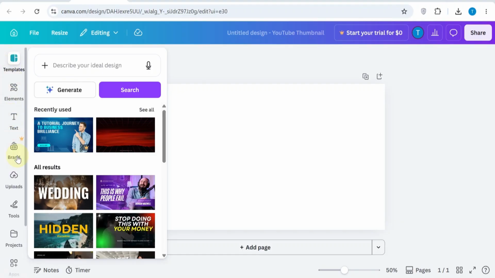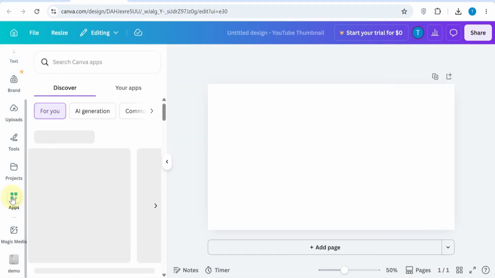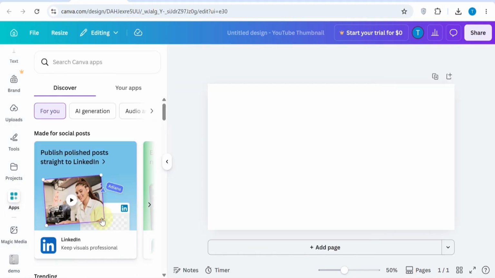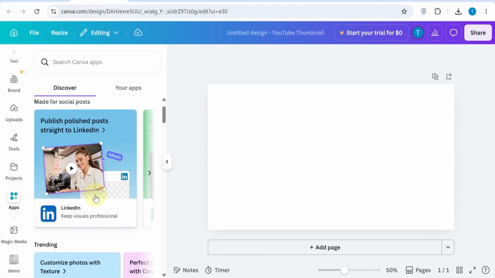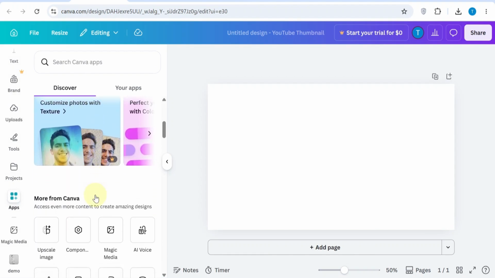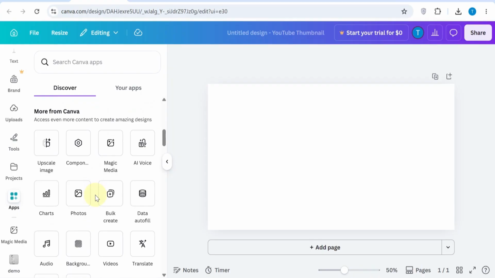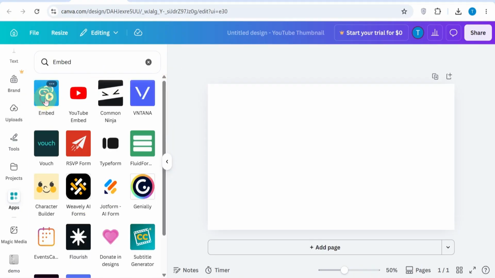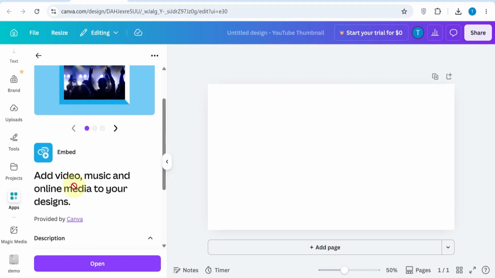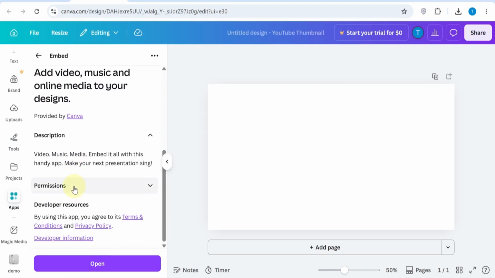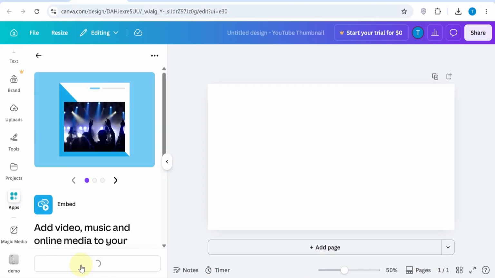Now, depending on your Canva version, you may need to click the More option or the Apps section to access additional features. Inside that menu, look for the option called Embed. The Embed feature allows you to insert content from external websites directly into your Canva design using a link. Go ahead and click on it.